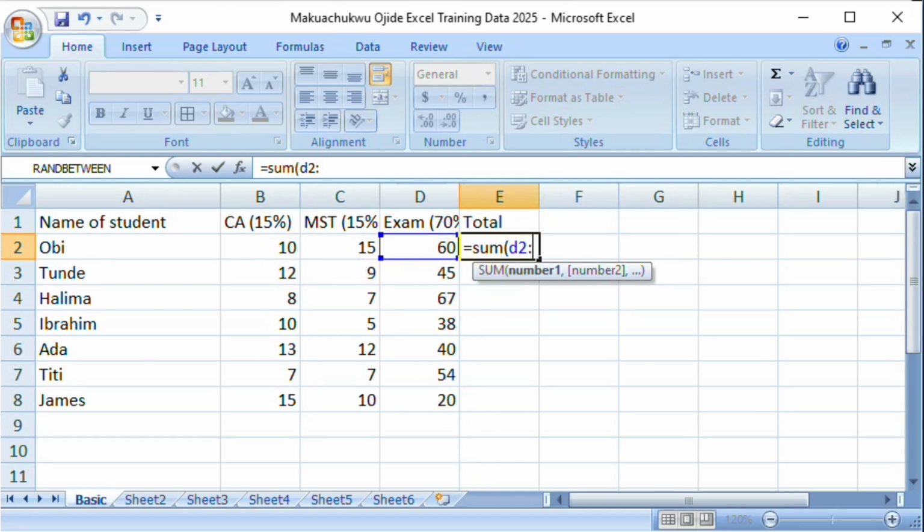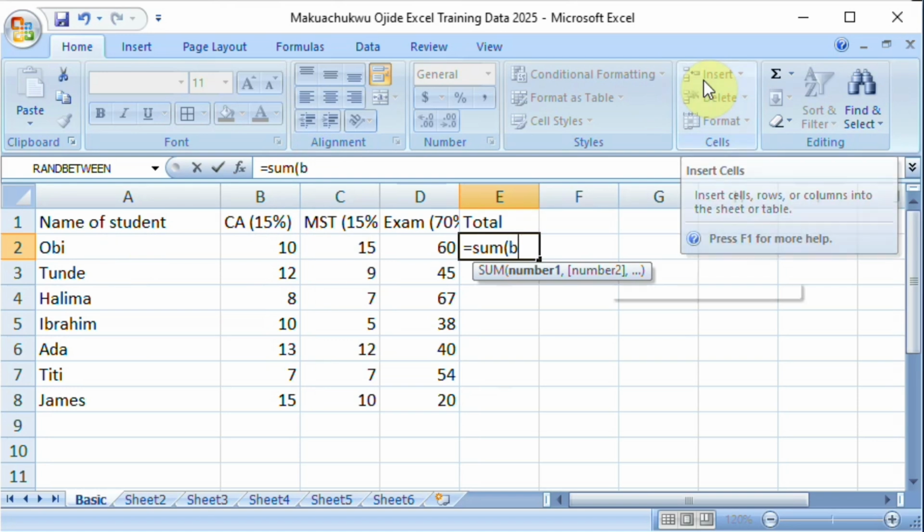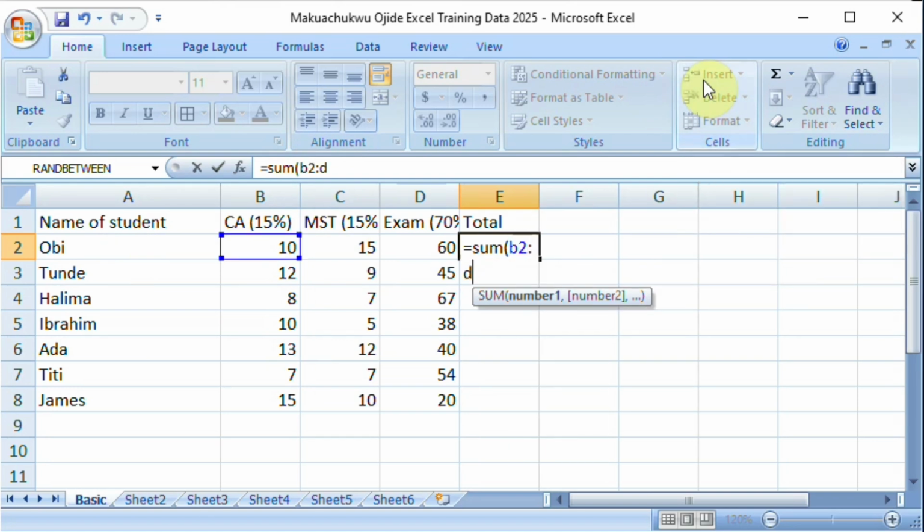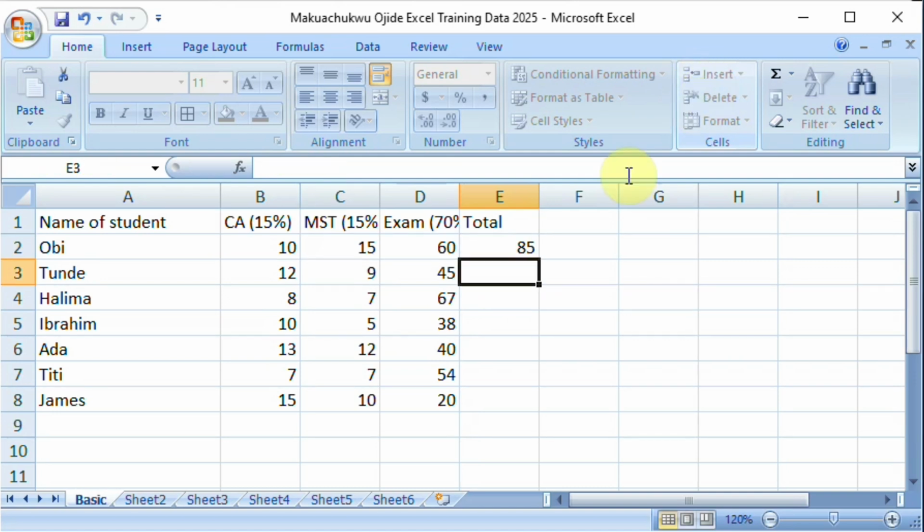We're adding the continuous assessment, mid-semester, and the exam. So we'll rather add B2. So we have B2 through D2. I'll close the bracket and enter. It gives me the total of this student, and simple.